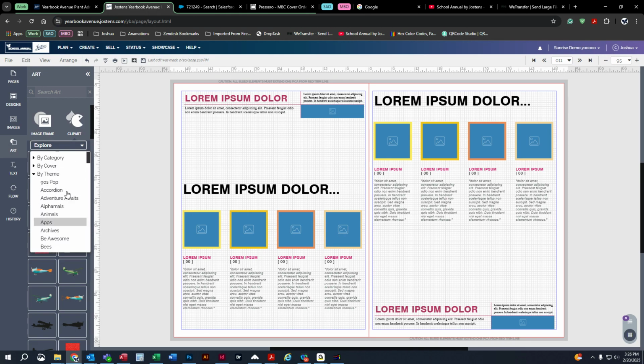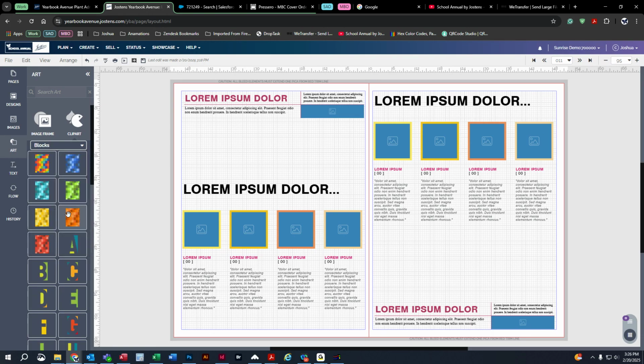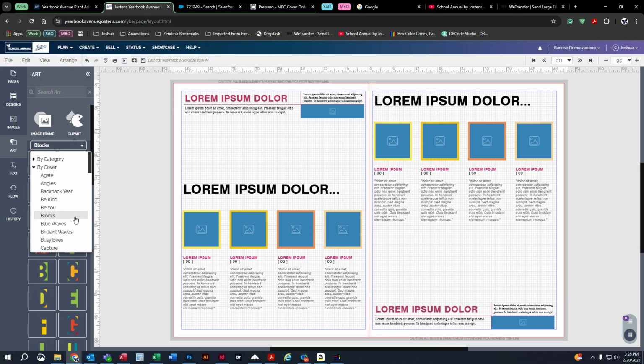So just because you have a cover, let's say you have the blocks cover, you're not stuck with the items underneath blocks. You are free to use anything and everything by cover, by category, by theme, by type. You can use anything and everything underneath there.